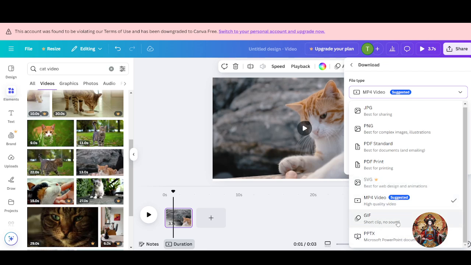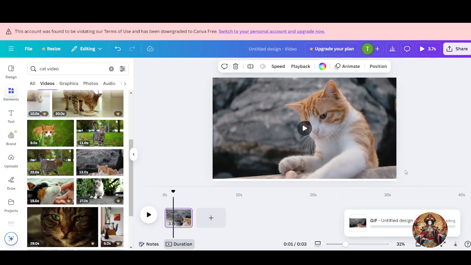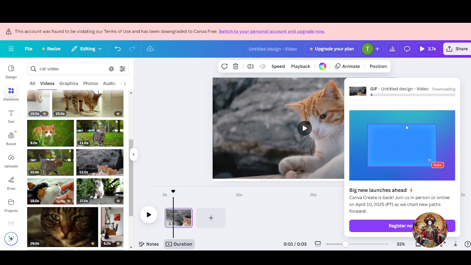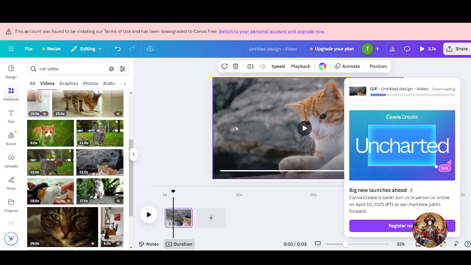As you can see here, short clips, no sound. Now just click on download. So it will convert the video to GIF. So this is how you can convert video to GIF in Canva.